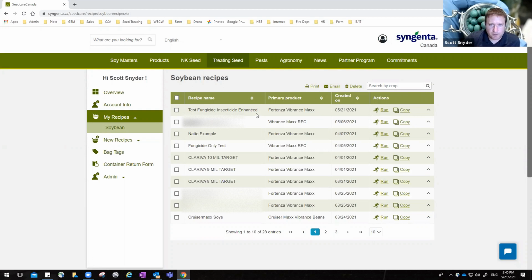And I call it that because we've also got the Saltro in there, instead of just your base fungicide, insecticide, and it shows you the primary product and the date you created, which can be pretty handy. And then you can run, which a run would be the same thing as what most people would call a batch or a treating session. And then you could copy this. If you click any of these, you're going to have to select which one you're actually talking about first.